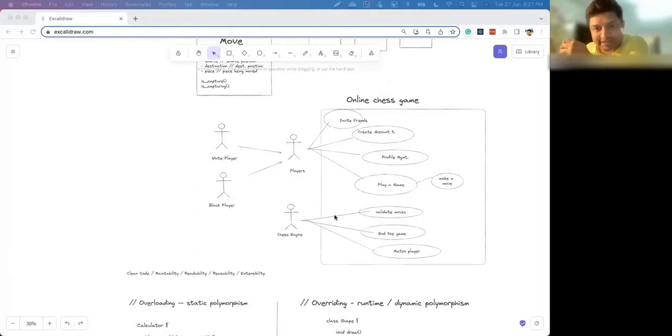So we completed the use case diagram. For those who are wondering what a use case diagram is, it is a diagram which represents actors and the system and what the various use cases are, right? So in this use case diagram, we had a chess engine. The chess engine will validate the moves. It will end the game. It will match players, it will identify the players who have the same skills, and they will be put in a game.